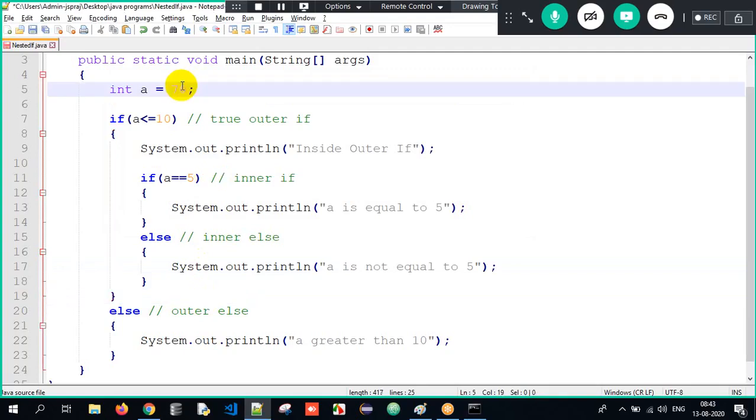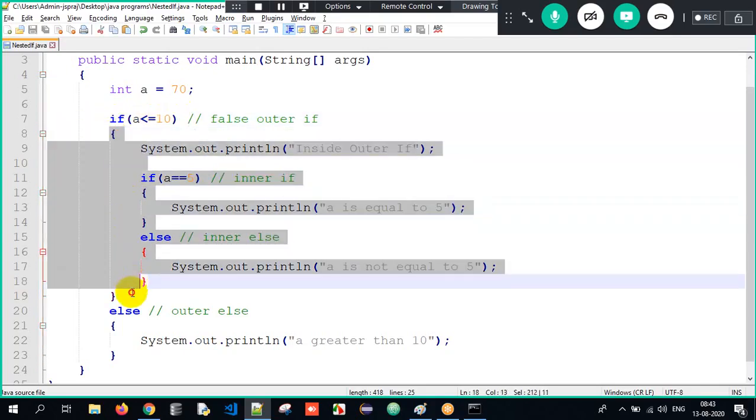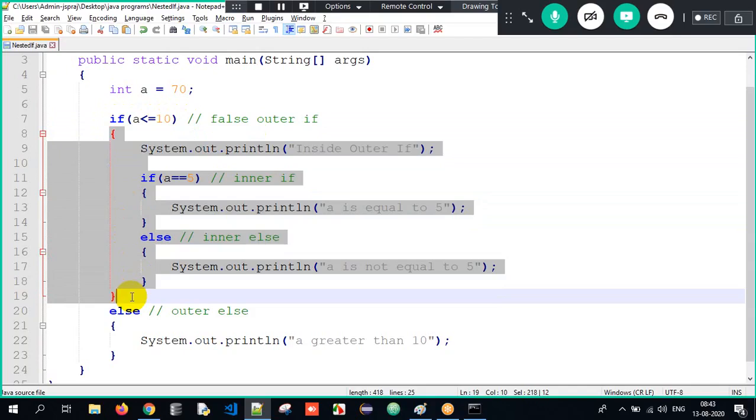Now in this particular scenario, what will be the output here? 70. I'm giving 70 over here. What will be the output now? Is 70 lesser than or equal to 10? No, it is false. If the outer condition is false, the control will never ever get inside. Why? Because the outer condition is false here.